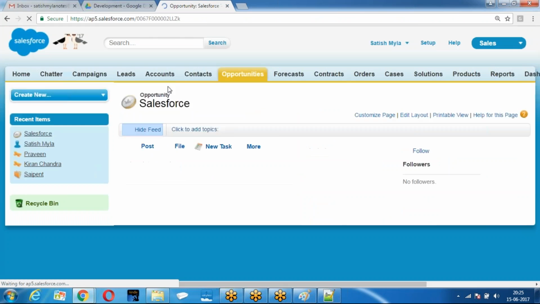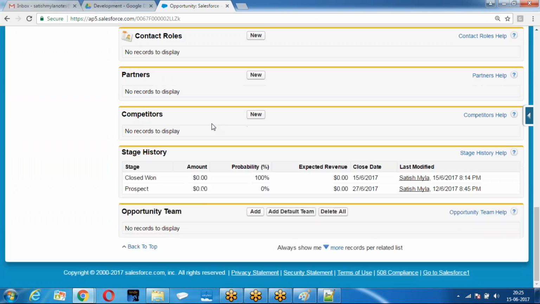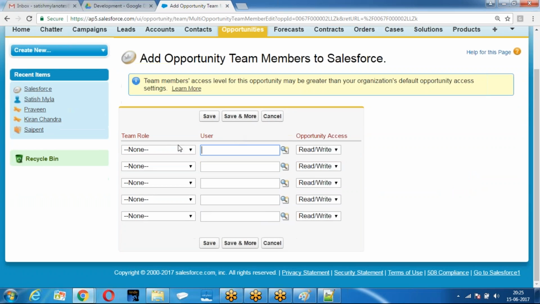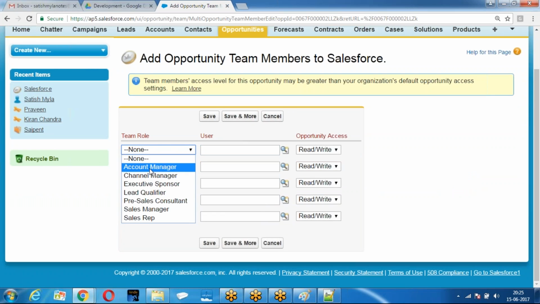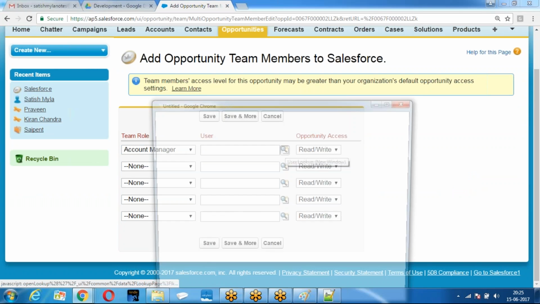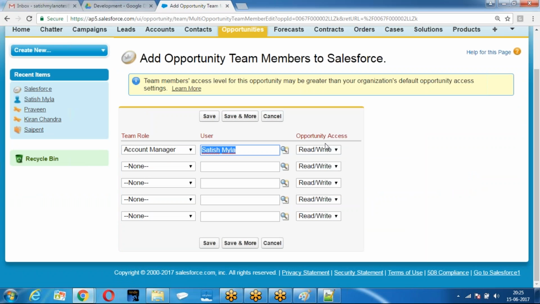Go to the opportunity. On the opportunity you are finding opportunity team. When I want to add, they ask what is the role of the team member, who is the user, what type of access you are giving, what are the permissions, on which record you are creating the opportunity team member, whom you are creating as opportunity team member, what is the role you are giving, what type of access you are giving. There are 4 fields. What are the 4 fields?